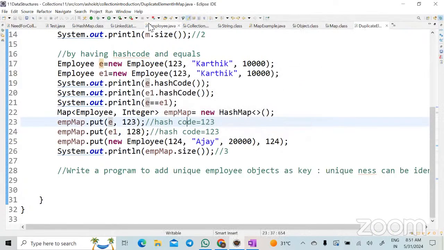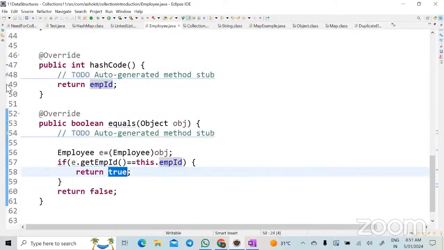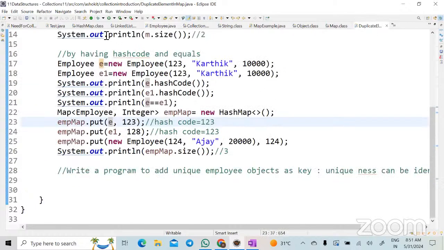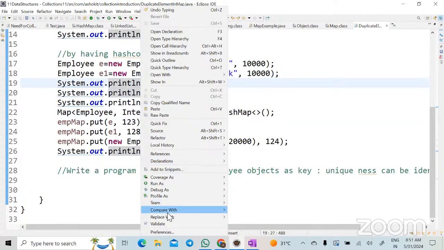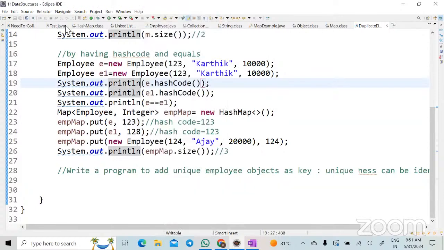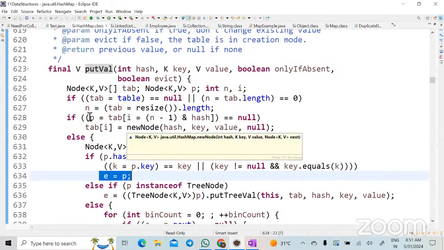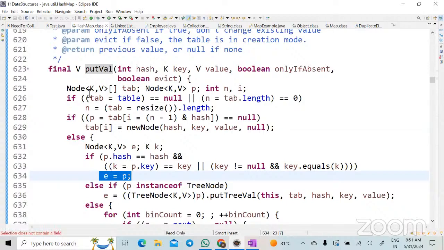Now let's put a breakpoint in the hash code method of the employee class and see whether it is getting called or not. Okay. Now let's debug it. Now let's put the value method also.